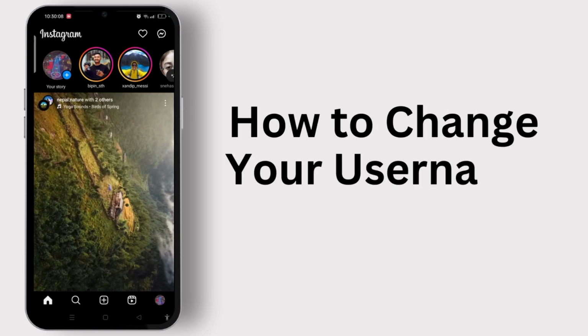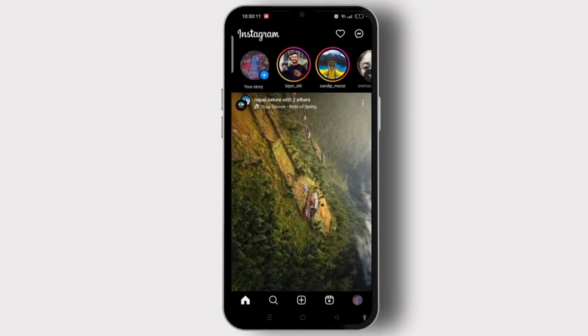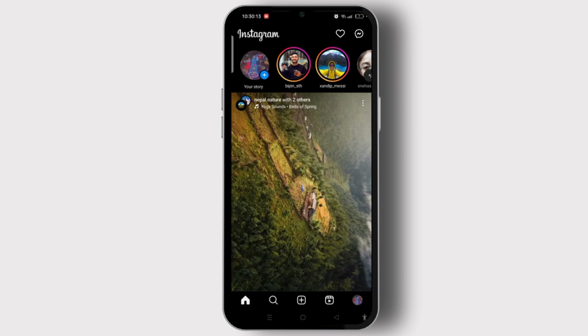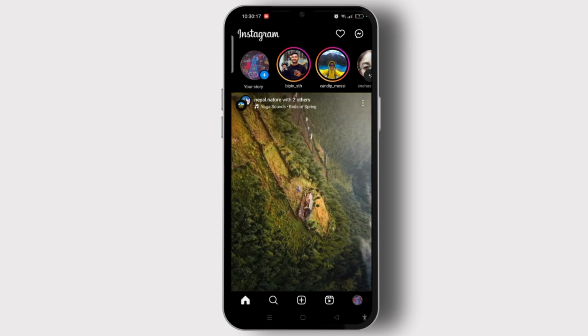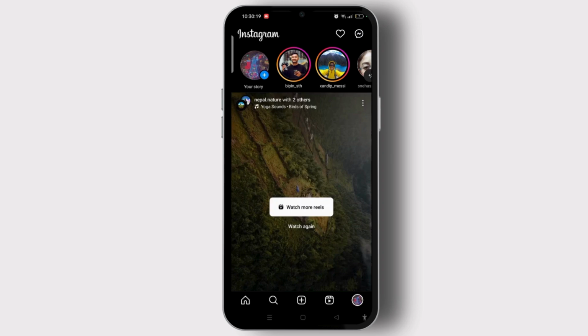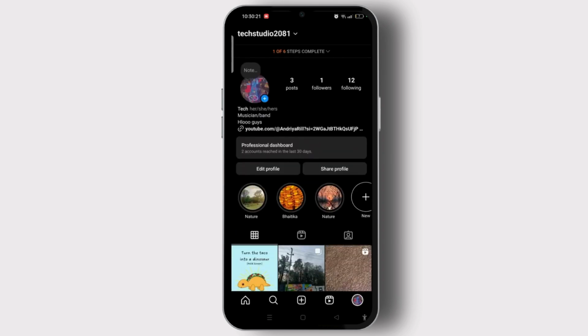How to change your username on Instagram? Open Instagram app and make sure to sign in on your Instagram account. Then select the profile icon at the bottom right corner of the screen. This will let you access your profile feed.